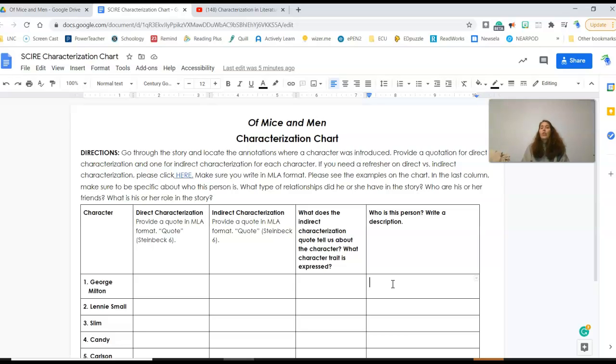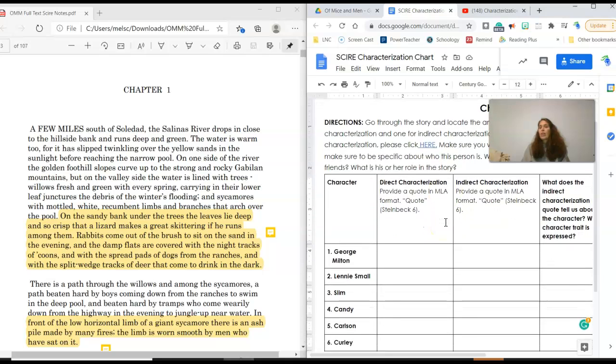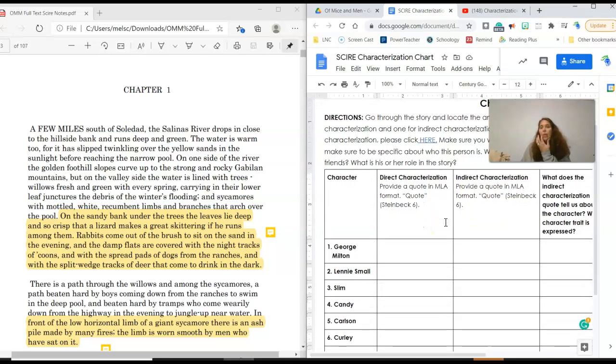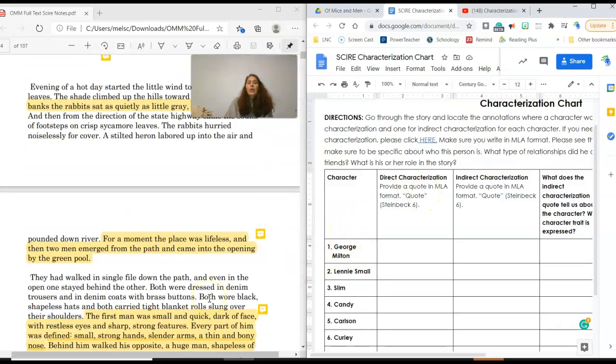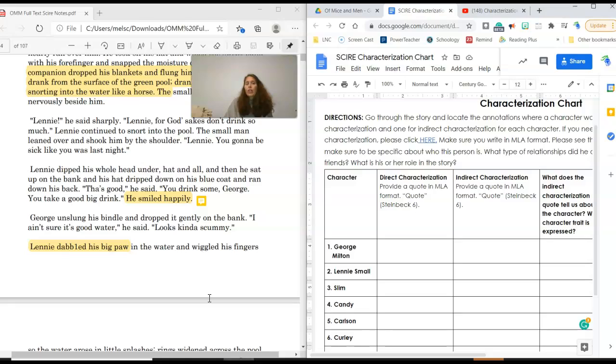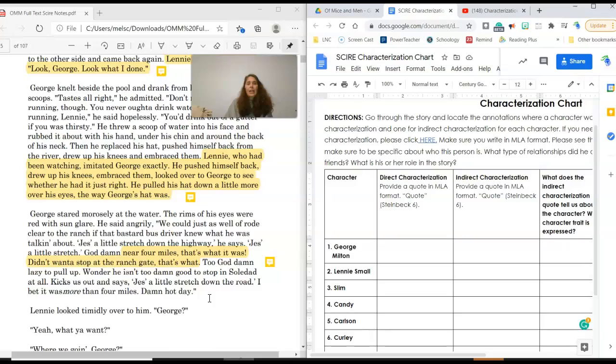All right. So I think the best way to do this is to make yourself a split screen so that you have the book on one side and you have the activity on the other. So the first one that we're going to work on, or the first one I'm going to work on, is George. Okay, so I know that I had some really good information about George right here at the beginning.